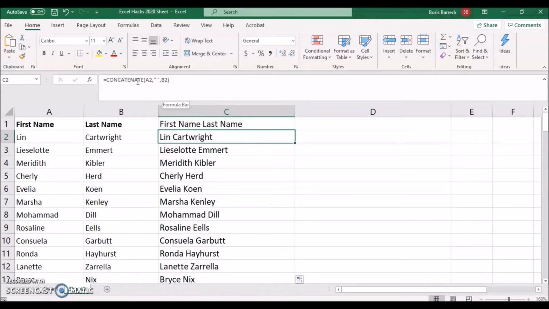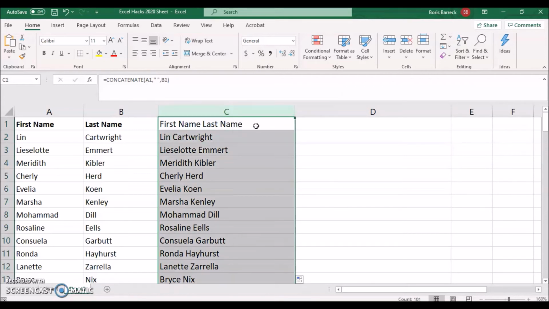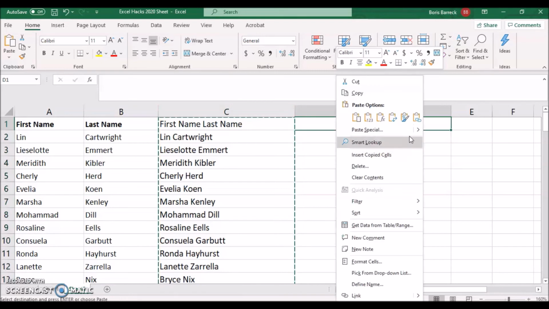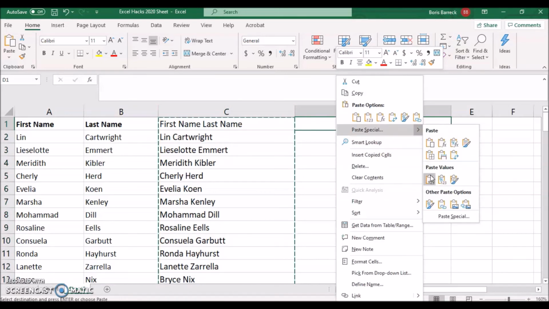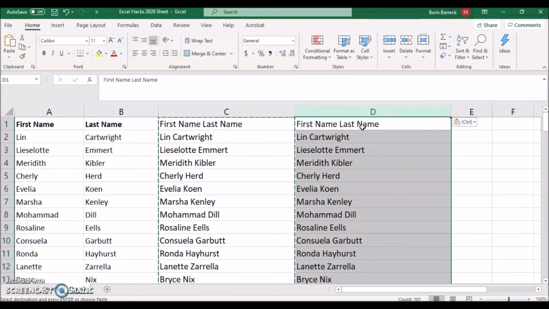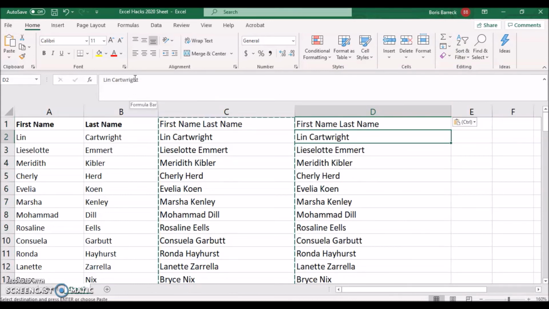To do so, mark column C, and click Copy. Select cell D1 and paste as values. This guarantees that your merged names remain, in case you delete or move the initial reference in column A and B.